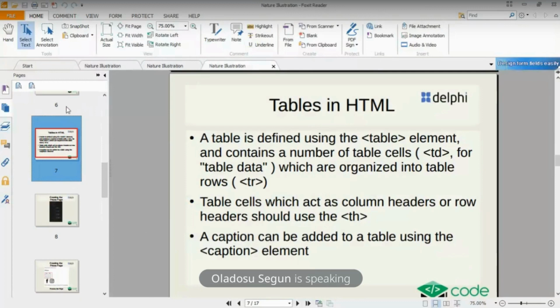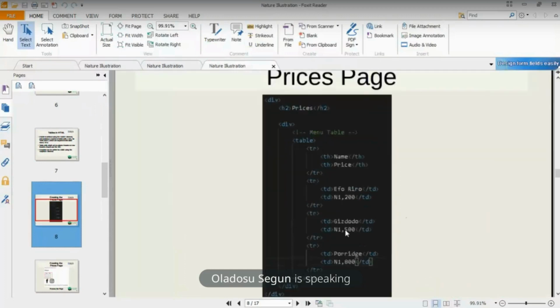Now, these are the elements that are needed. You have to open the tag with the table tag, then you have the table data, the table row, and the table header. Those three things are used like this. Let me zoom that so that I can see clearly. I hope you can see it. This is the table tag. You open it and you close it after you have inserted the entire content of the table.